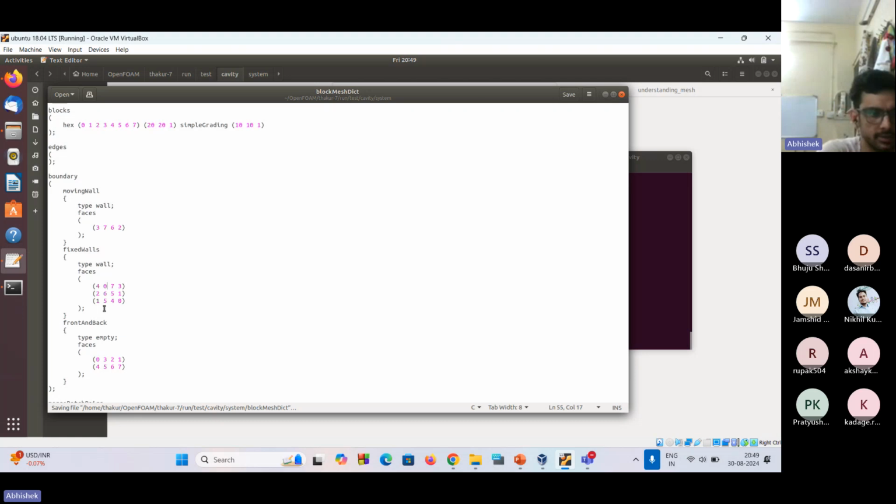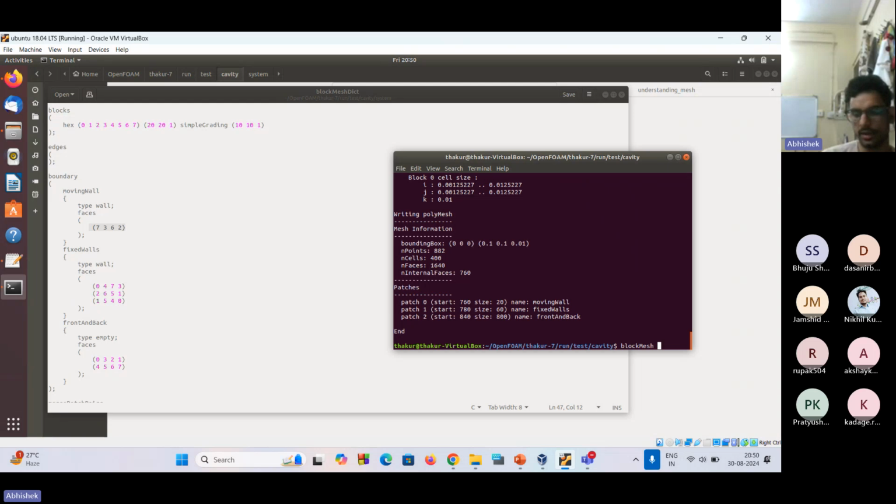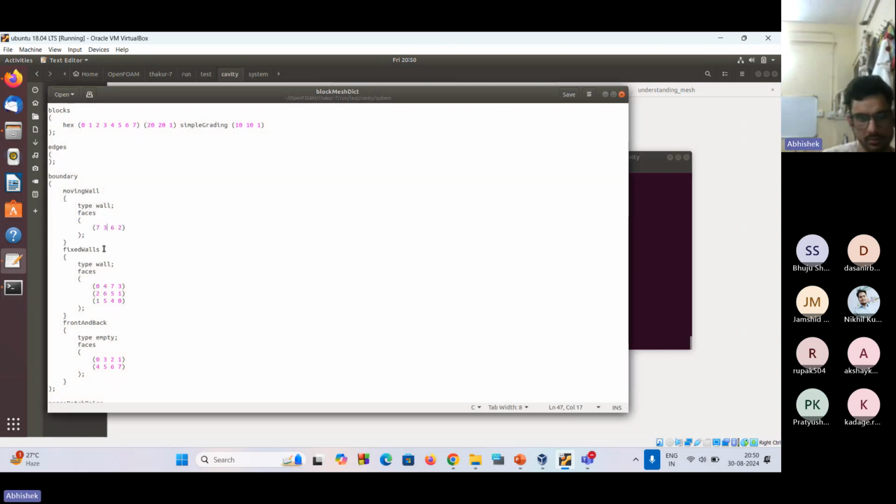So now we have switched point 7 with 3. The points are the same, the points have not changed, but we have changed the orientation of the face. There is a typical rule for how to define a face, so this is not as per the rule. Let's see what error we get. All right, it is still not giving an error.